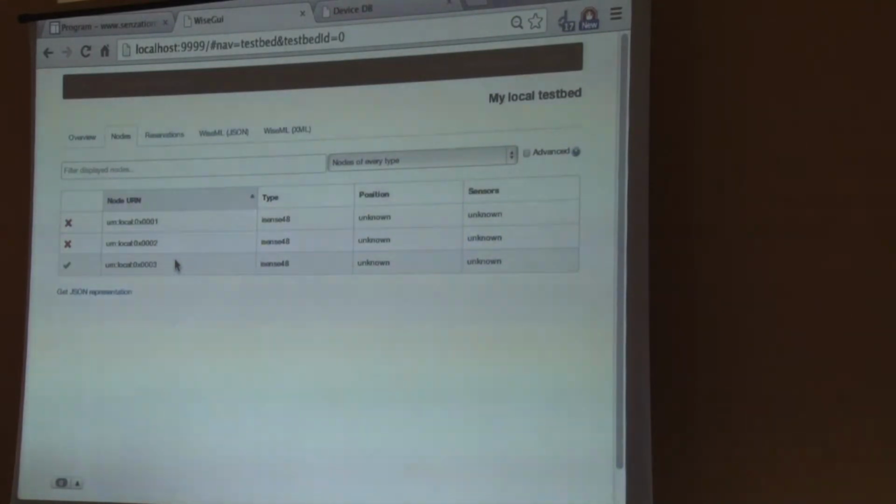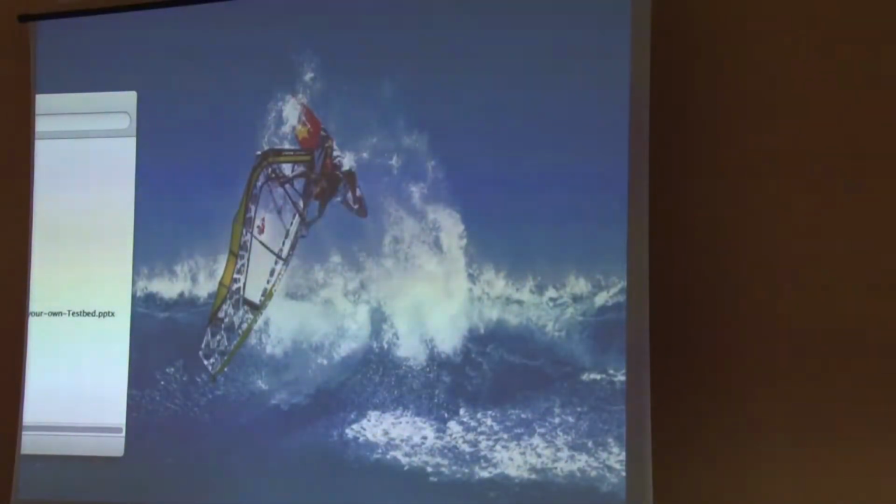So the gateway process detects the devices, and you can immediately start to work with them using the Wise GUI or the other tools that I presented earlier this afternoon. Okay. Now we could do all the other stuff, make reservations, start to flash the nodes, you know, all the things that you have been presented this afternoon. And that's basically, well, how to set up your own testbed.